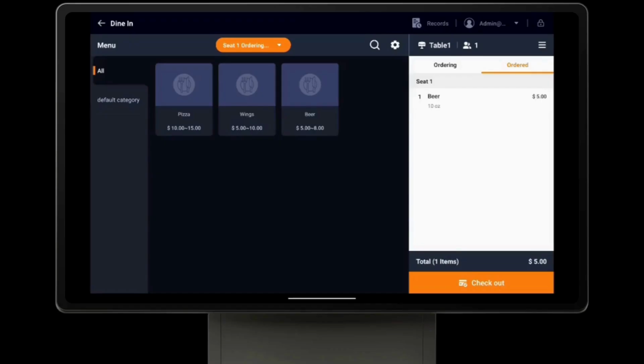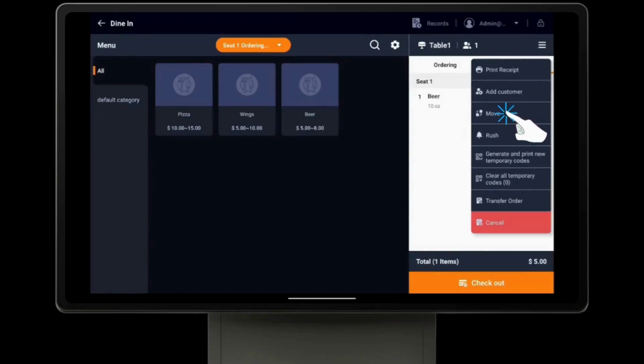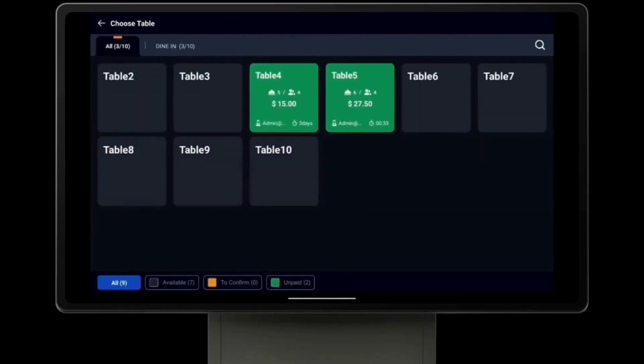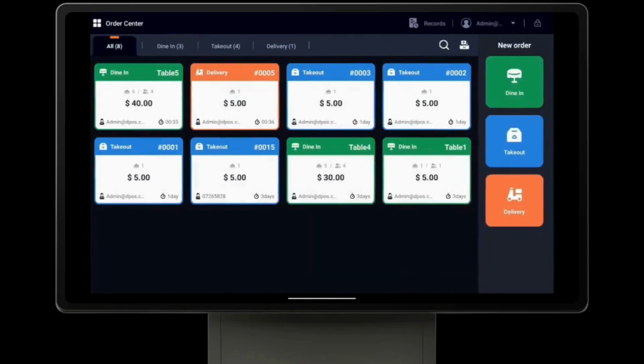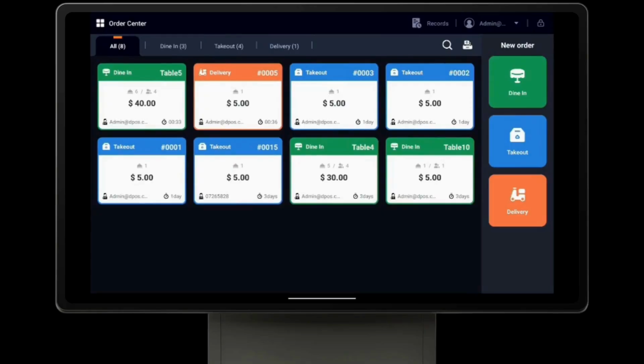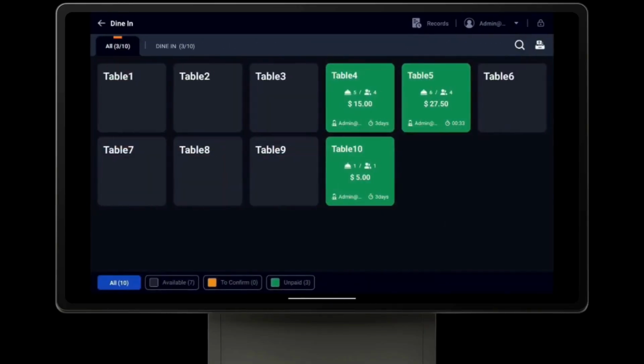But if you click those 3 lines again, you're going to see where it says move. You're going to click move, select the table you're looking to move it to. In this case, we're going to select table 10, and it's moved there, and that's success. You'll see the table 1 switch to table 10, and you can also see it in the dining room layout now. Table 10 is sat, and table 1 is empty.